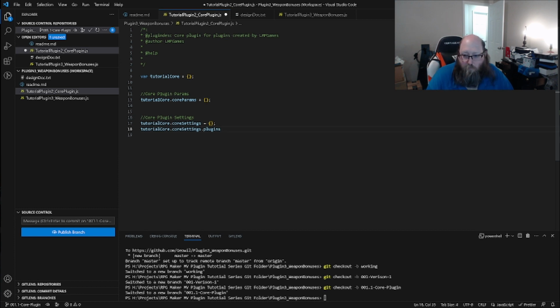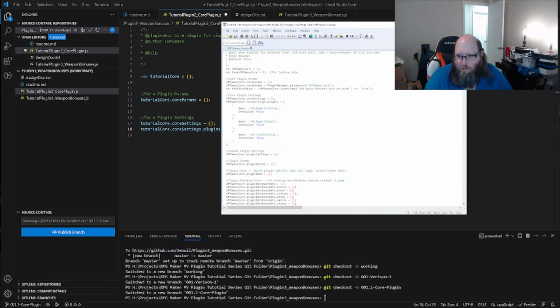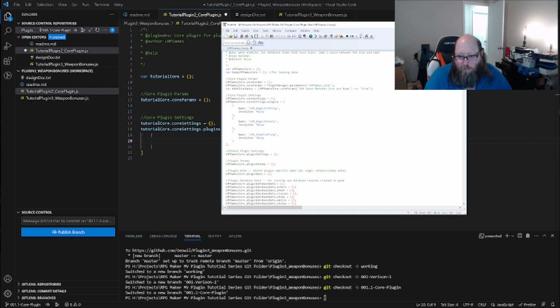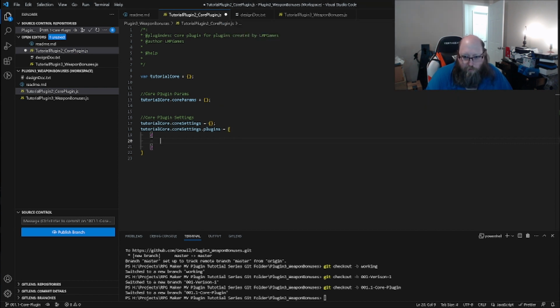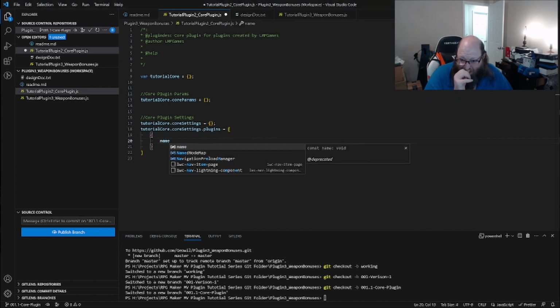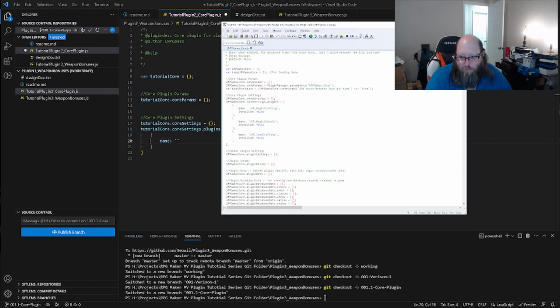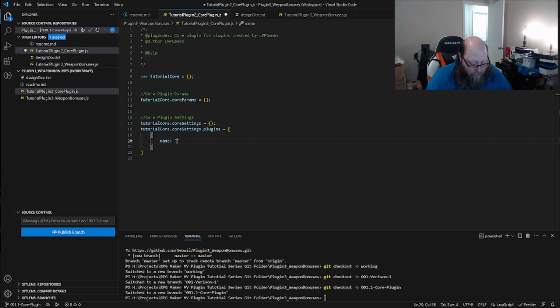So, is this a list of objects? Yeah. Okay. So, and it's named and installed, right? Yeah. So we're going to use the proper casing and everything. So name, so the first plugin name is going to be, and it's the full name, yeah. So it's going to be tutorial plugin 1_dialog selector.